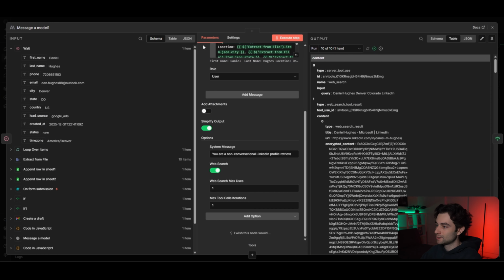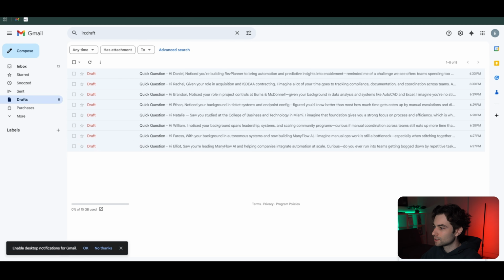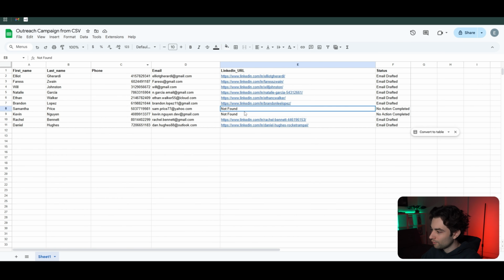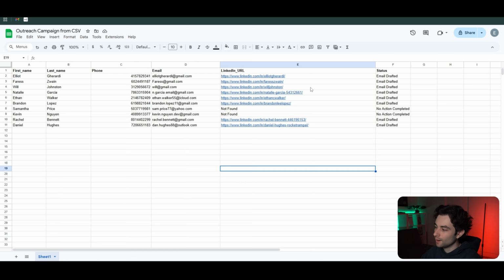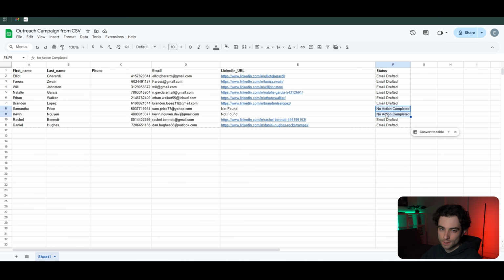All right, now it seems that we actually got 2 not founds, okay? Out of the 10 items, we've gotten 8 that were successful, and two that were not. So no action was completed here. No email was sent because I don't have any background information. So this would be maybe for manual outreach.